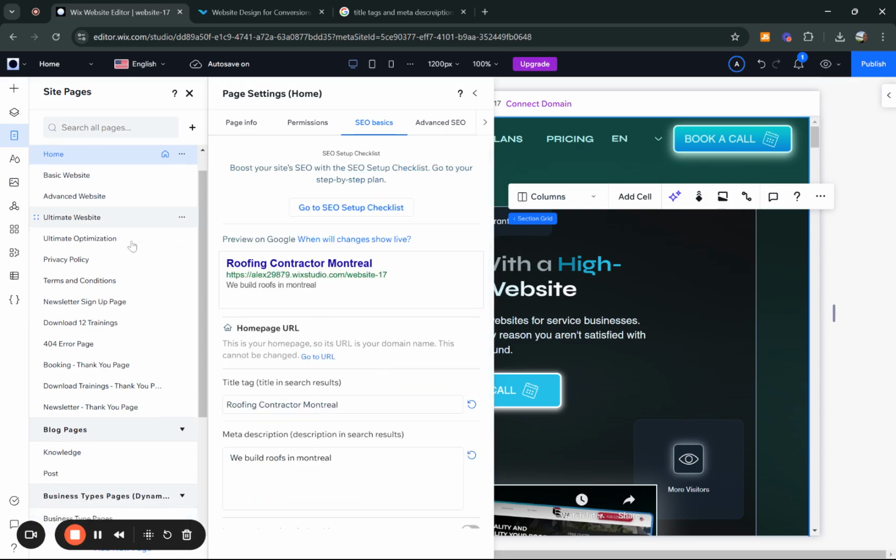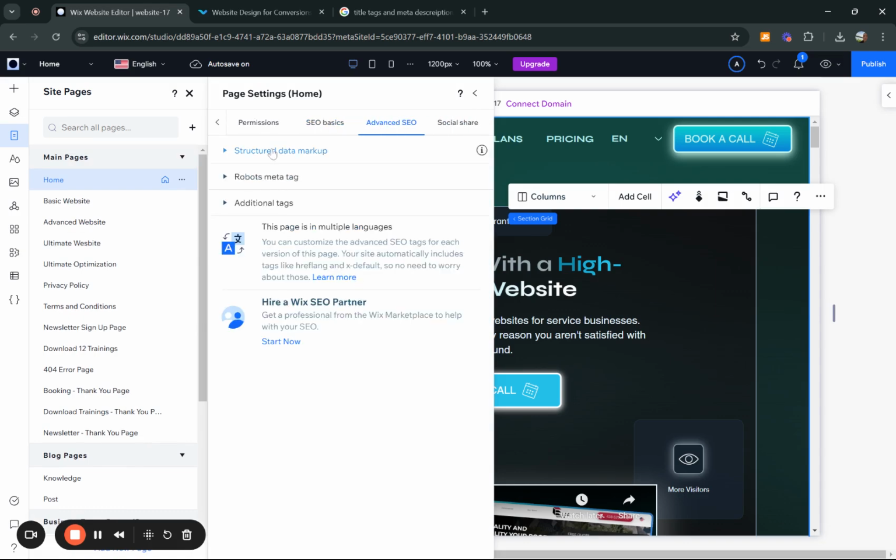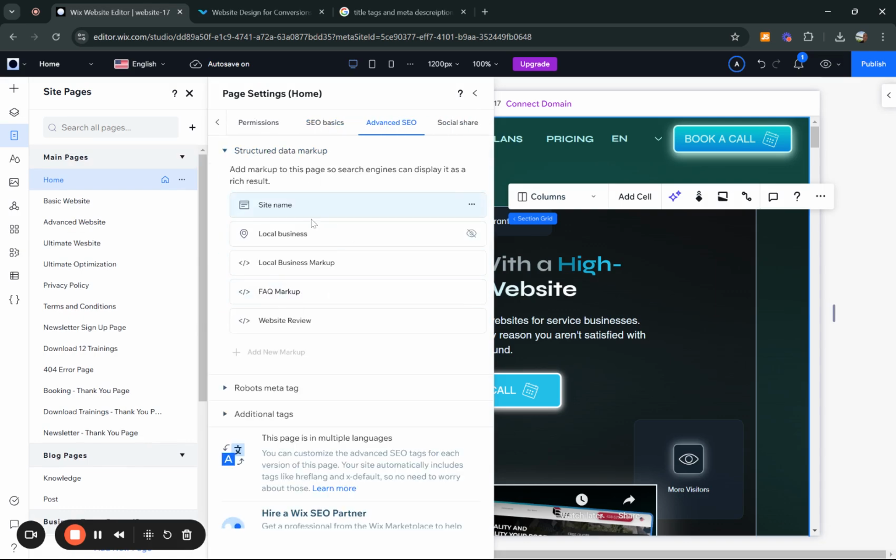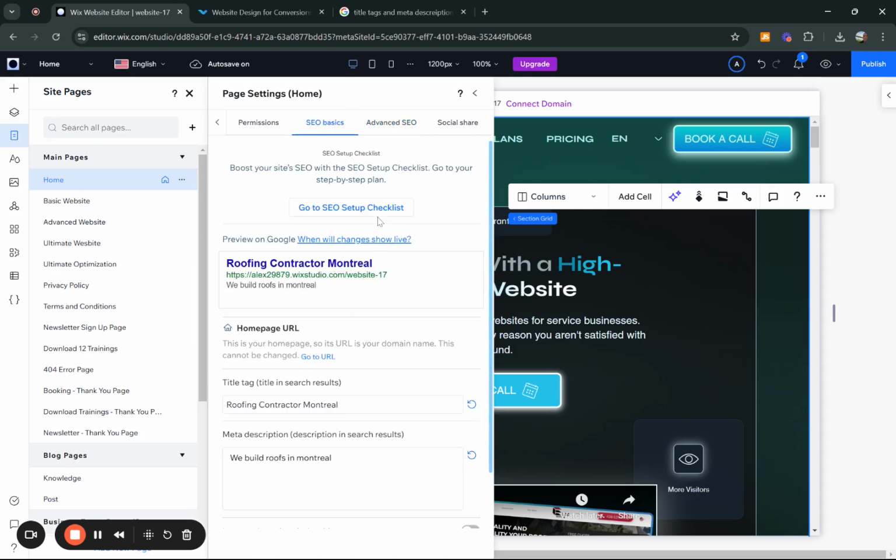It's a very short little tutorial. If you want some other advanced SEO features, you have structured data markup. We have videos covering these as well, and all the other robust meta tags and so on. In the trainings also, we cover those.